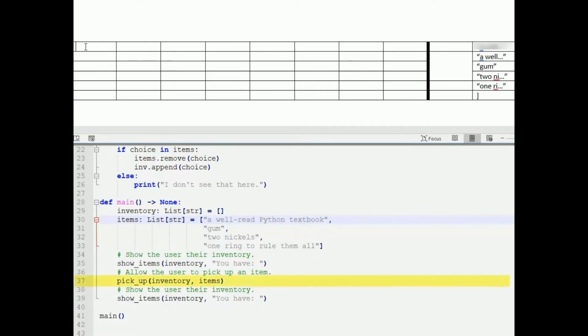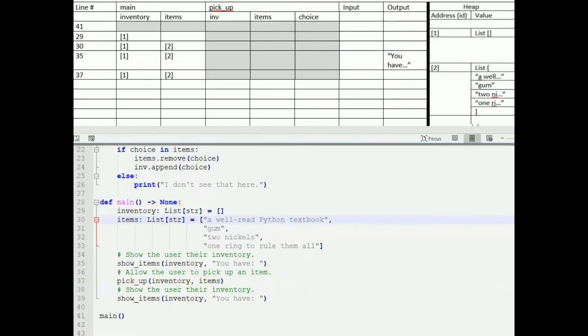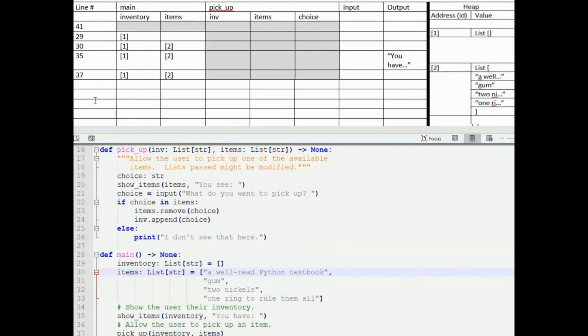The next line to execute is line 37, the call to pickup, passing in the references to inventory as the first actual parameter or argument, and items as the second actual parameter or argument. So let's go to pickup. And on line 16, the header, we have inv as the first parameter and items as the second. The references are copied into inv, so that's 1 in inv, and items, so that's 2 in items. Note that these reference the lists in the heap.